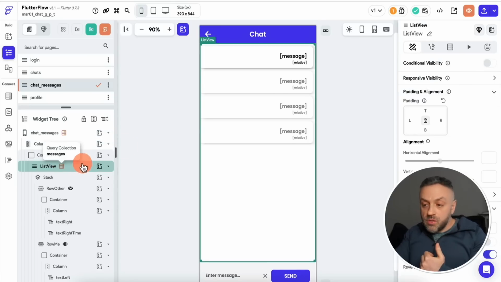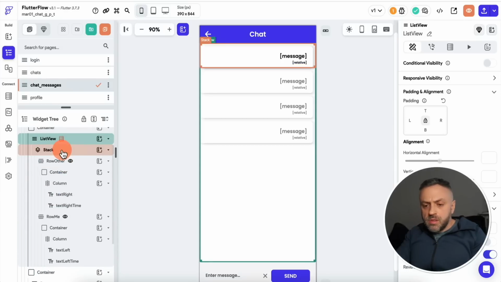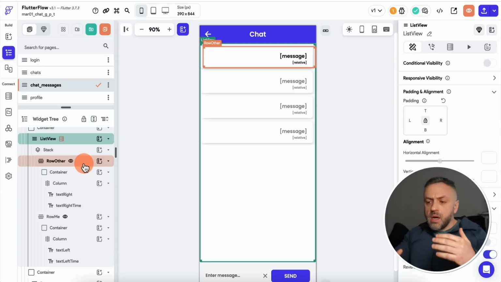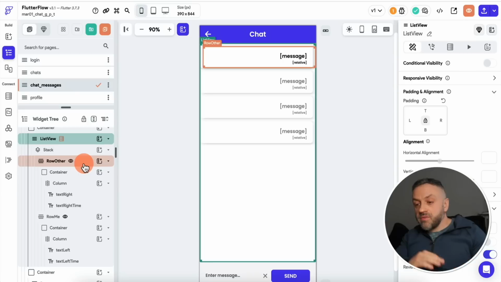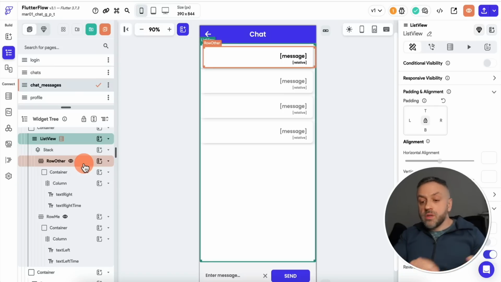And here we have a list view, and we're basically listing the messages, but we're doing something interesting here. We have a stack of rows, and depending on whether it's my message or the bot's message, we're going to display it either on the right hand side or the left hand side. If it's my message, we display it on the right hand side. If it's the bot's message, we display it on the left hand side. This is standard behavior with pretty much all the messaging clients, at least the ones I know.